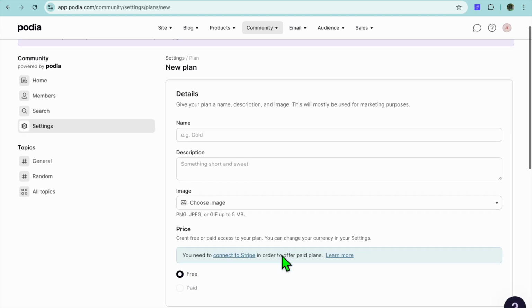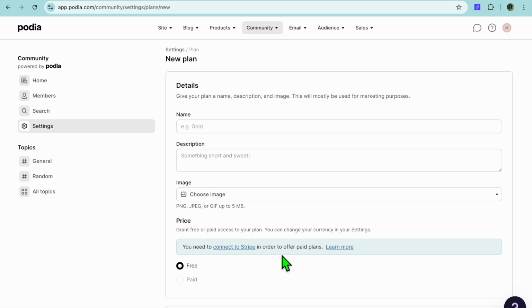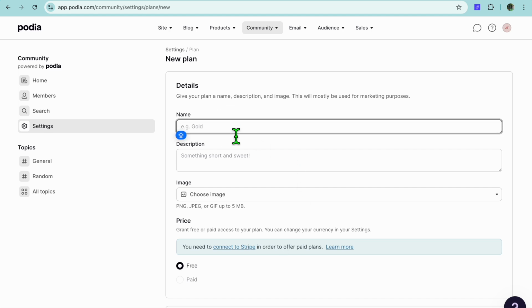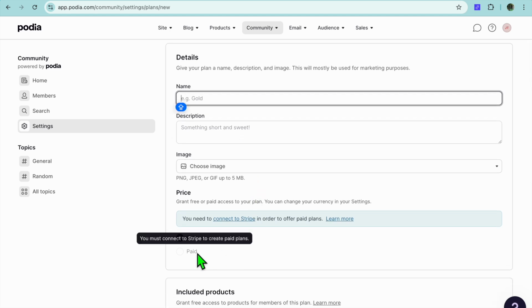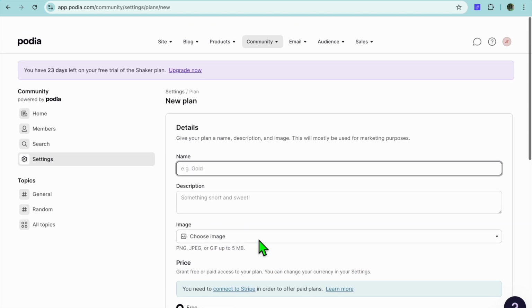After selecting new plan, from here, for example, you can set up different tiers. So you could have the free plan, which would offer basic information. Then you could create a tier 2, for example, that you charge a particular price. So you could enter the tier name right there, then the description, and again you could add a cover image. Then you'll be able to select paid, and you can see right here all you'll need to do is connect your Stripe account or connect your PayPal account.